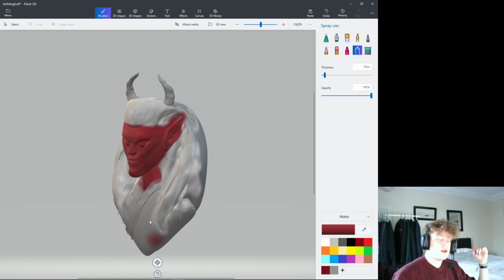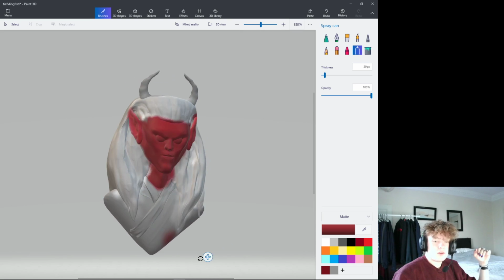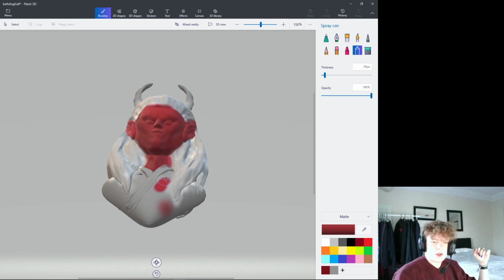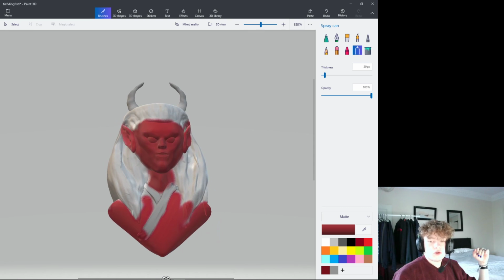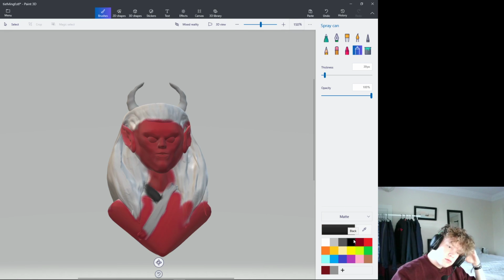The worst part is every computer comes with Paint 3D. Every like Windows computer. So if you want, I could try and like make the STL a bit public. So if anybody wants to, you know, have a go at painting it, they can. Or alter it to what they want. I feel like that would be surprisingly fun.